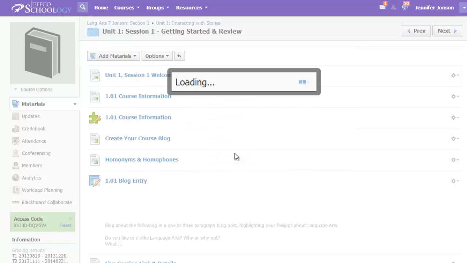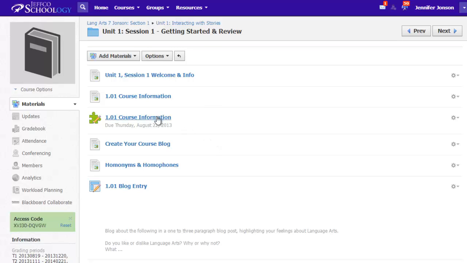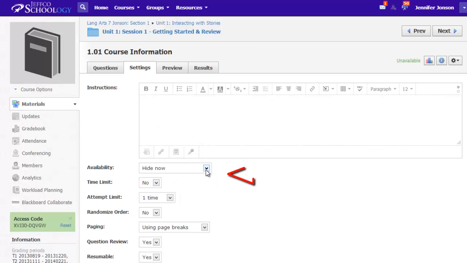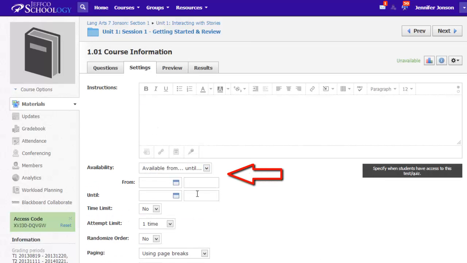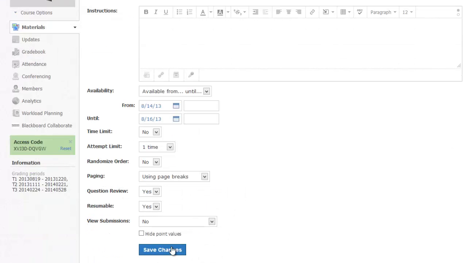Something unique to quizzes that you need to know is that all quizzes default to being unavailable to students until you activate them. This is one of those test security things. So to do that, you actually need to click on the name of the quiz itself, not its gear icon. You go to its Settings tab and you make it either available right now, or you can set a date range for students to access and take the quiz. Make sure to save your changes when you're done.